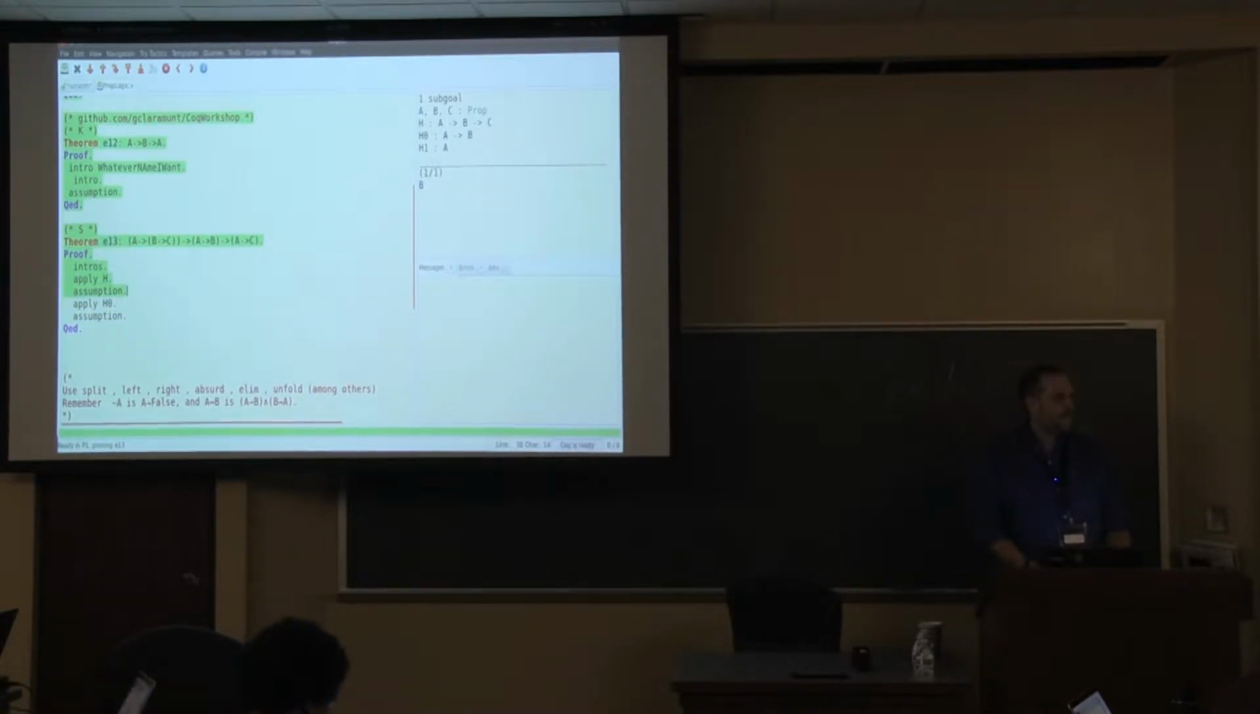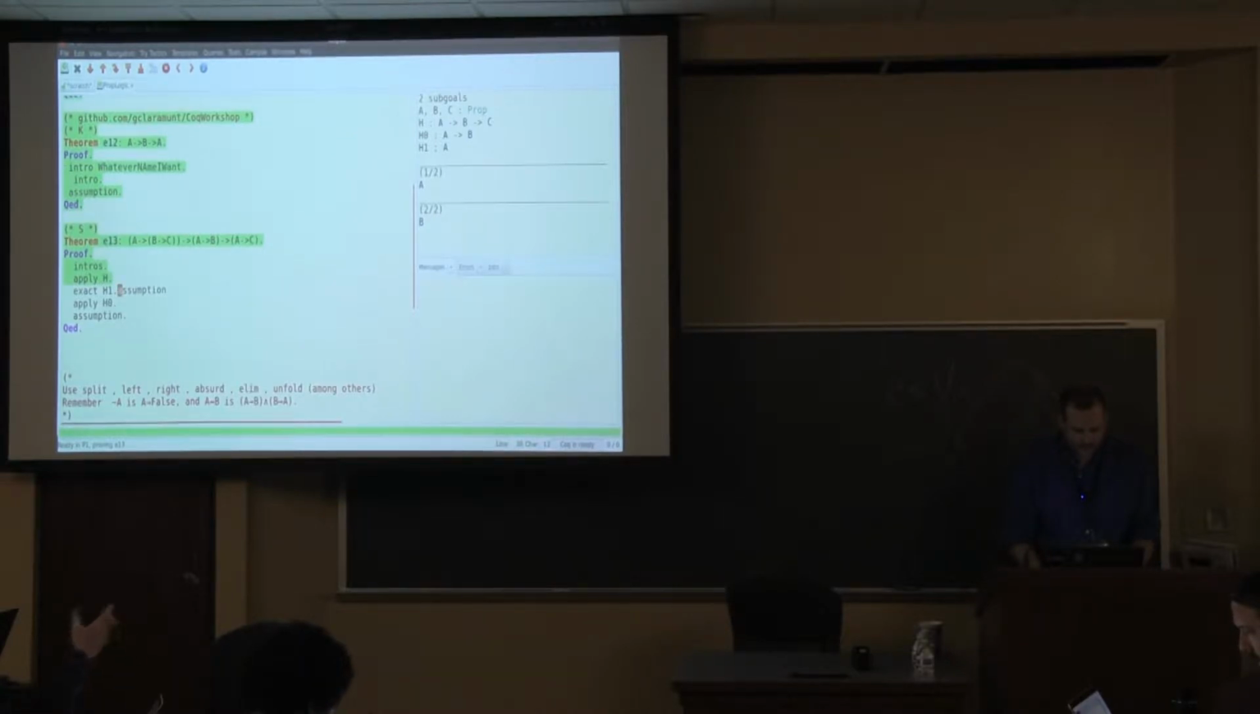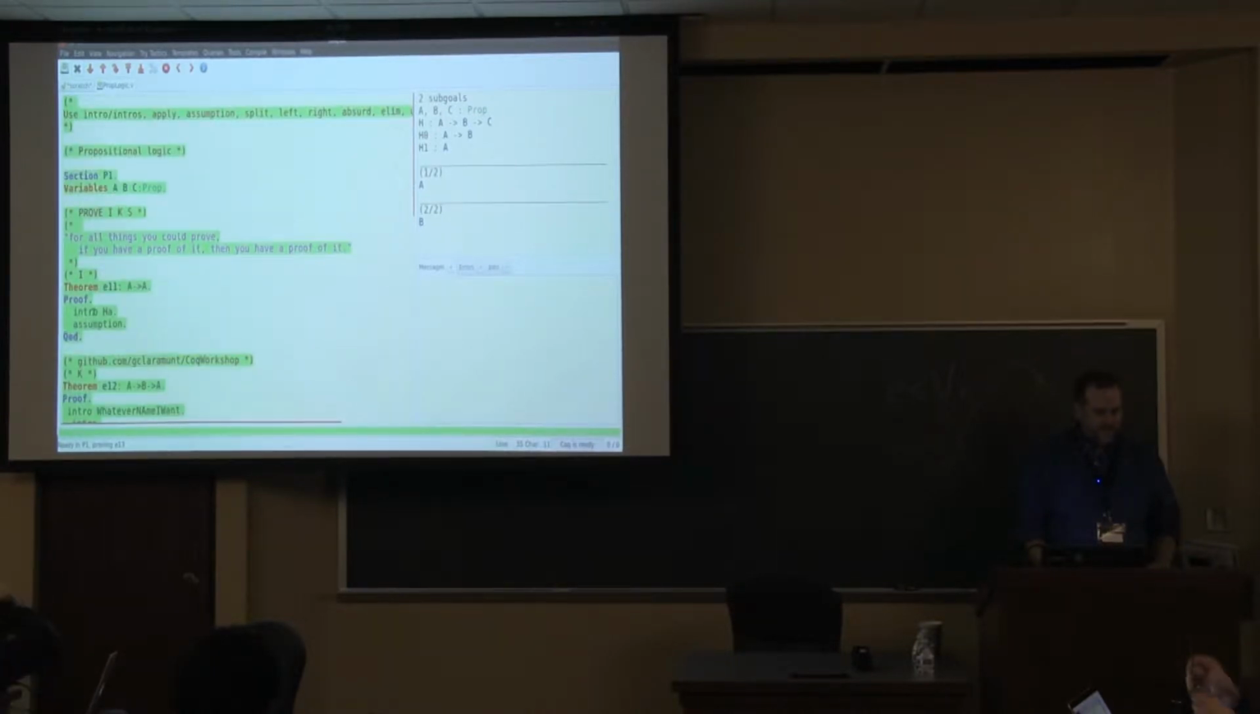You can use exact. No, exact with the hypothesis, the specific one. In the first goal, I want to prove A, and I already have A in the hypothesis. Then you can use exact H1. Yes, because the first goal, I want to prove A, and I already have A in the hypothesis. This is the same case as this theorem.